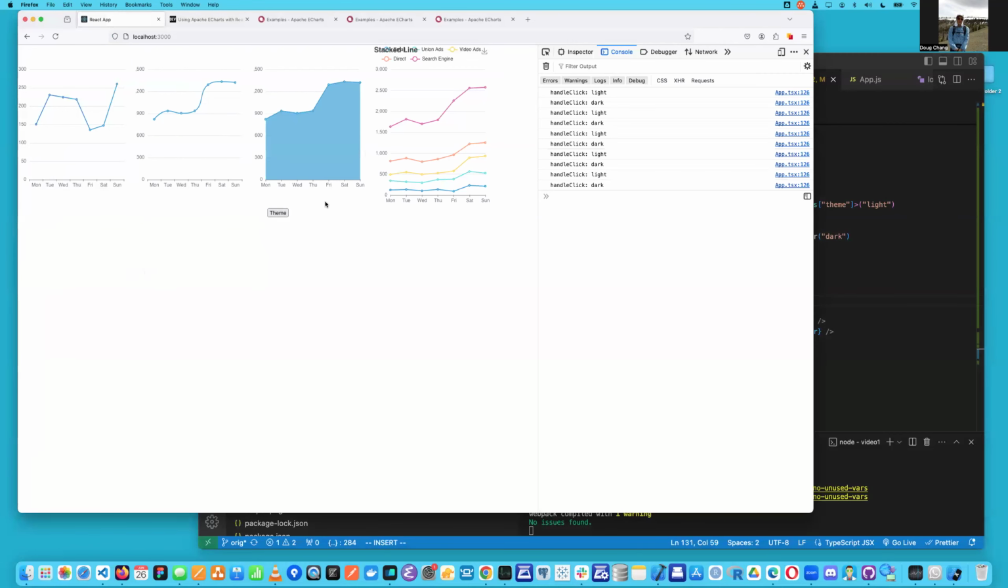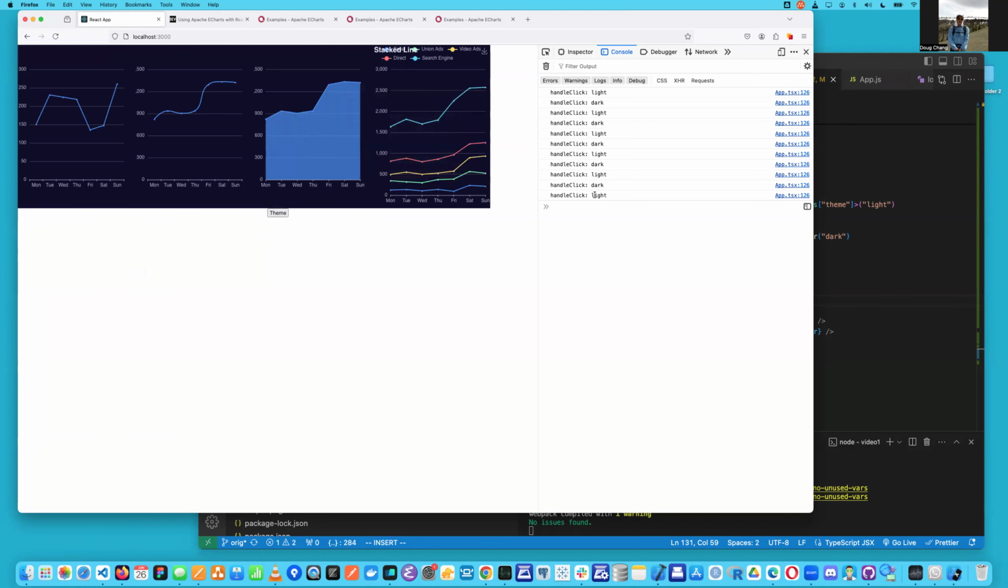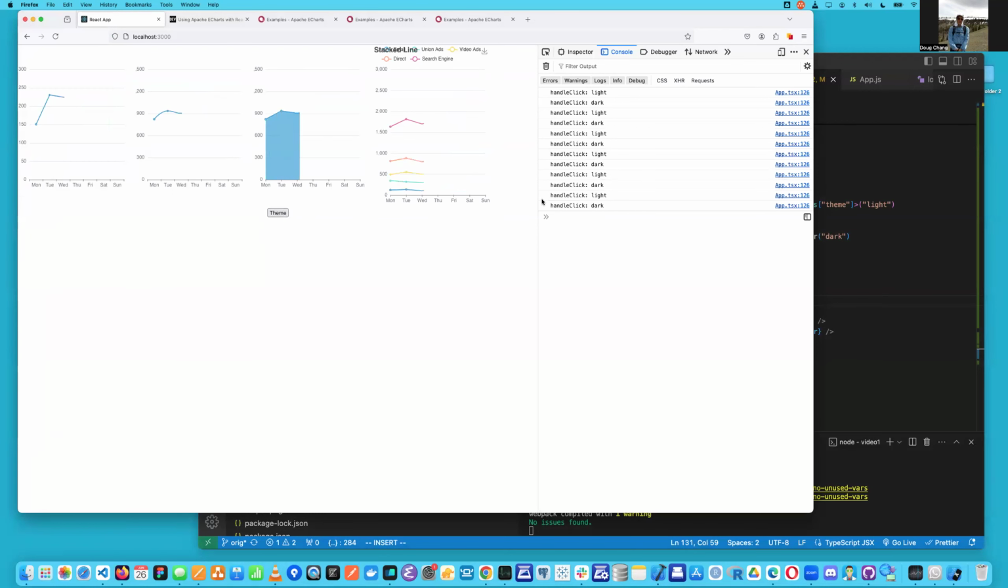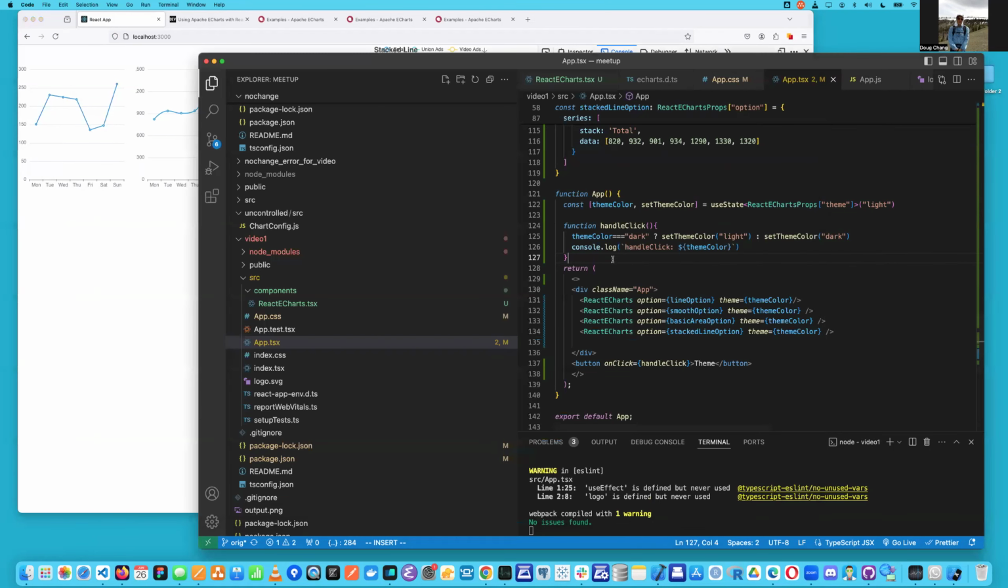Okay, so you can see how this is light. When I hit this, it should pivot to dark, but it says light. I did this deliberately to illustrate the stale closure problem. What's happening is this console.log is executing before this state is changed. We discussed that in one of the videos.